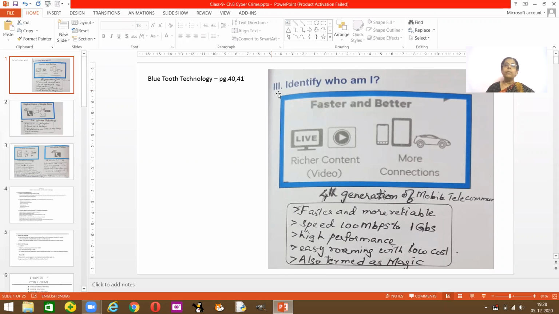Let's go to Who am I? Identify who am I. In this, it's given faster and better. So 4G has faster and more reliable. The speed is 100 Mbps to 1 Gbps, high performance, easy roaming with low cost, and also termed as magic. So which is faster and better, I think this would refer to the 4G. Here, I want you to even write the features of 4G.